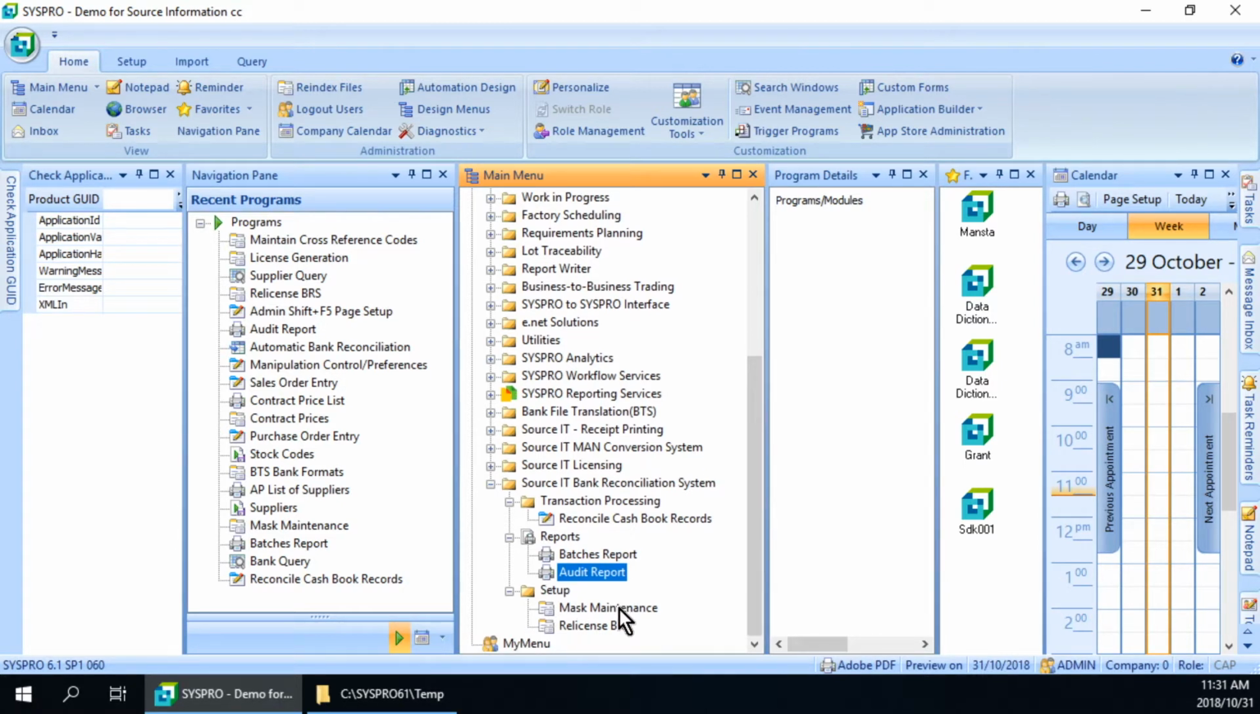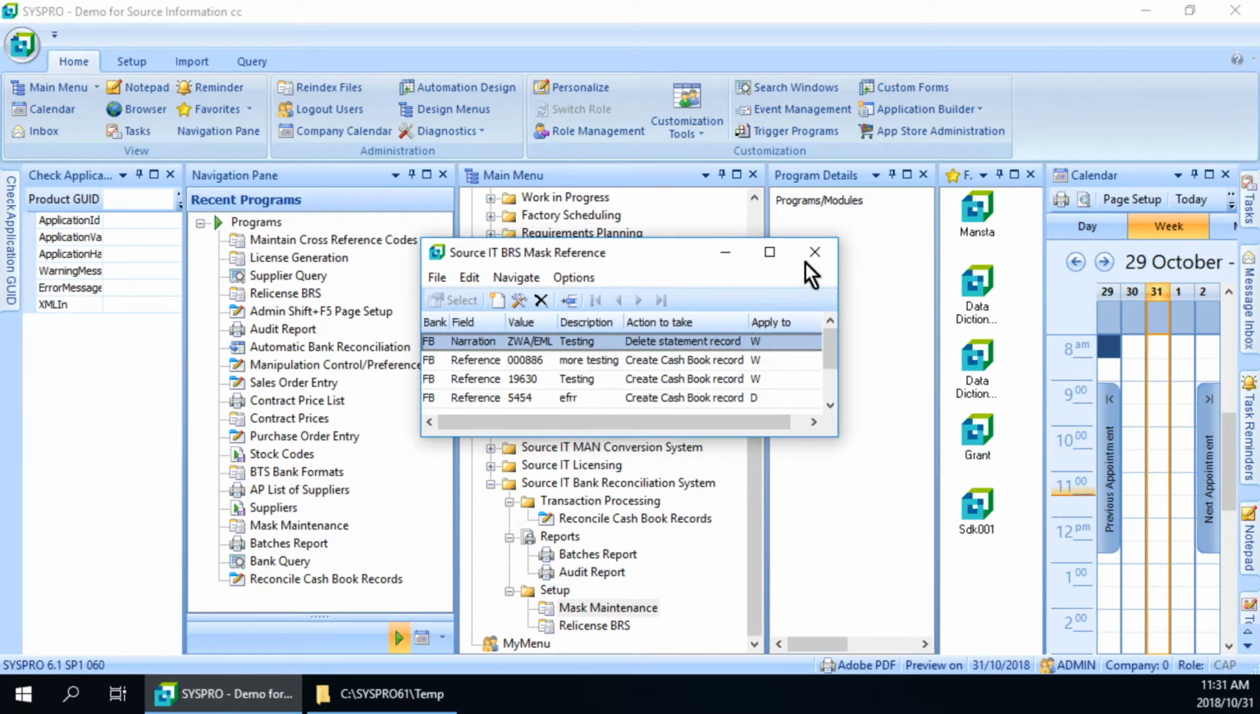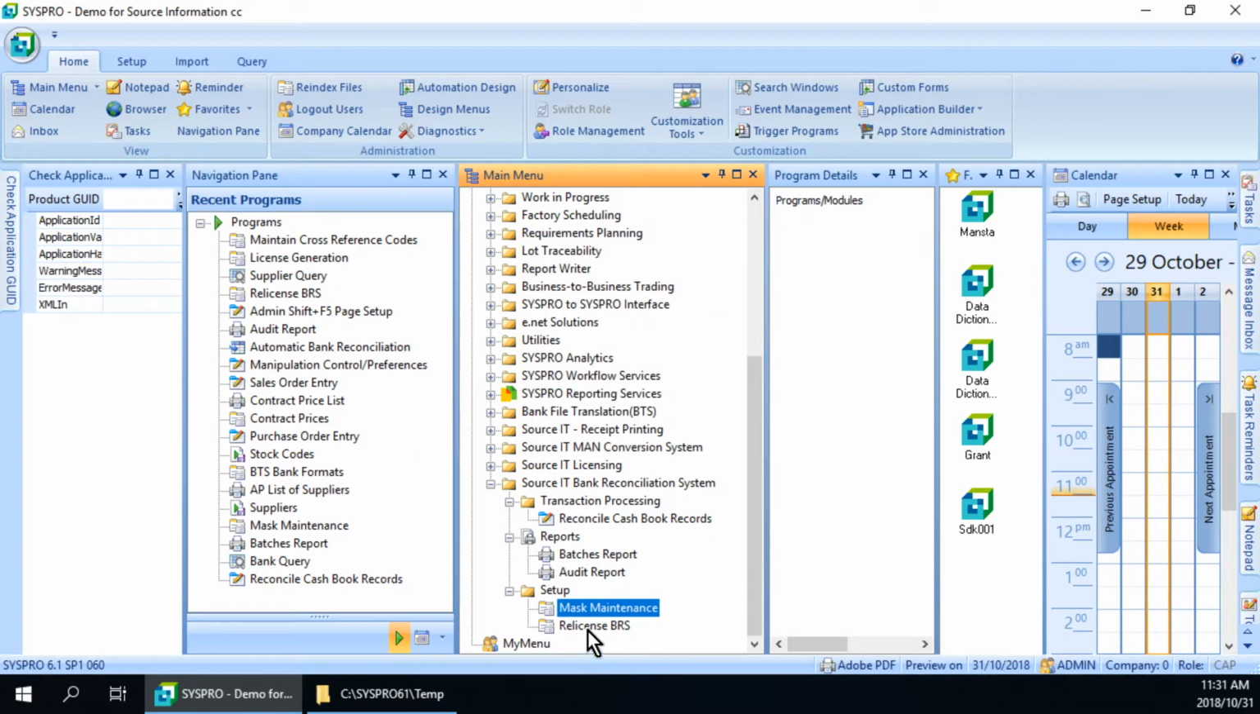Here we can set up our masks. You don't have to be in the reconcile. You can actually maintain your masks normally from SYSPRO. Obviously you would have the licensing and the reconcile.